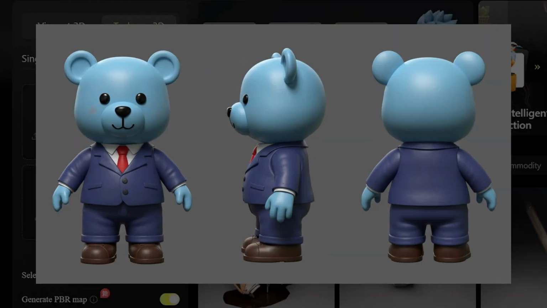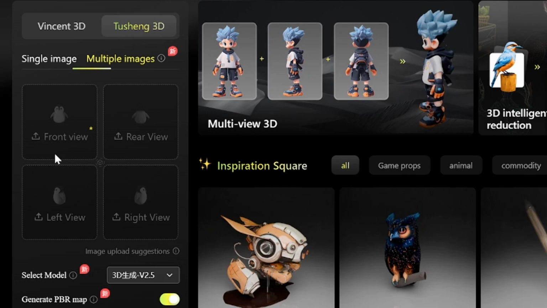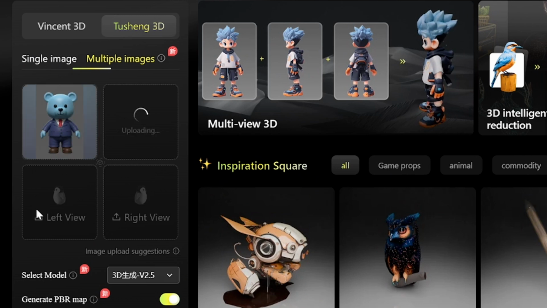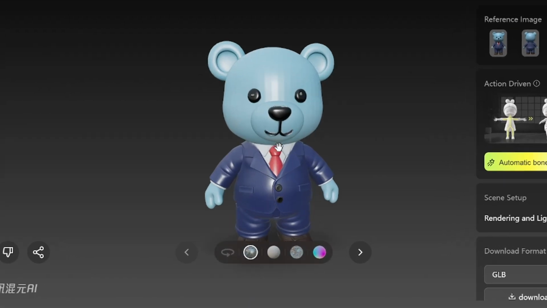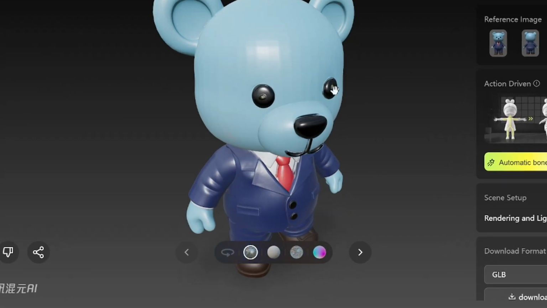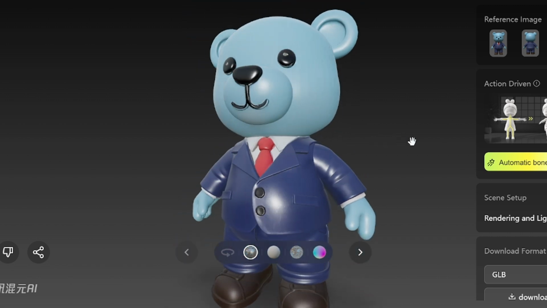I generated this image in ImageFX, the AI image generator from Google. It provides really good quality, so check my video about it. You can add images with front, rear, left, and right view of the object. I have images of this bear from 3 sides. This time the generated model and all its details look much better, as you can see. The only thing I don't like is the white dots on the eyes. On the reference image, they looked different.